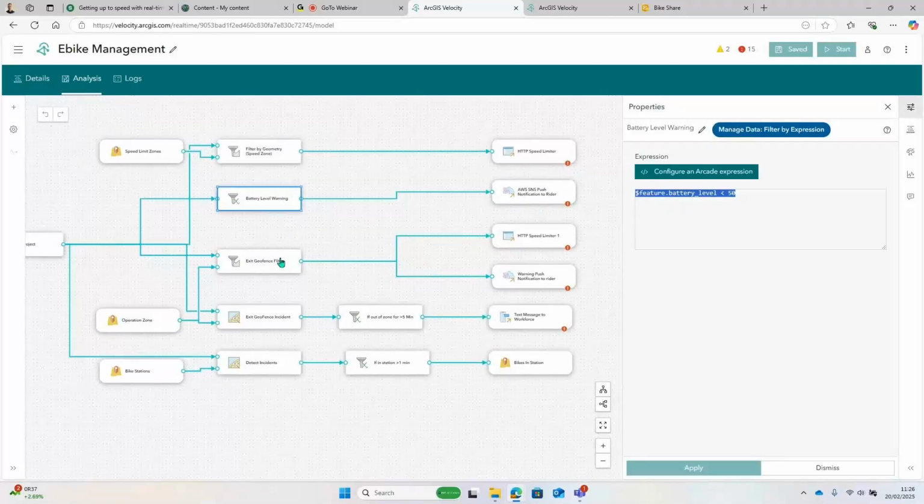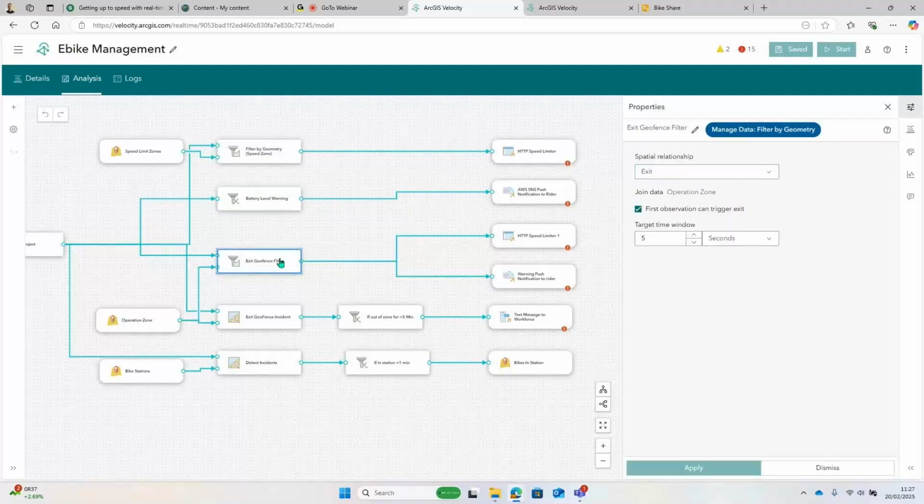Next, we have our operational area geofencing. So to ensure our bikes stay within the designated operational area, we're using geofencing logic with the operations zone layer here. So first we have a filter by geometry node, and this uses a spatial relationship of exit. And this filters for bikes which exit our geofence.